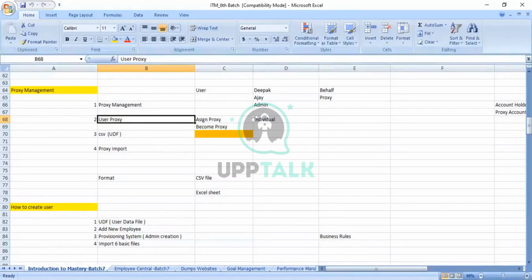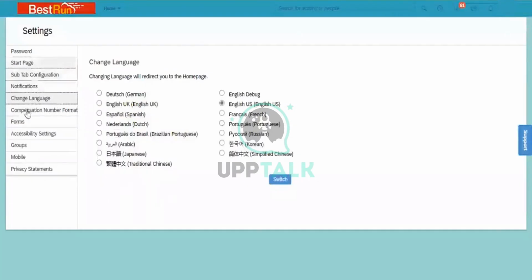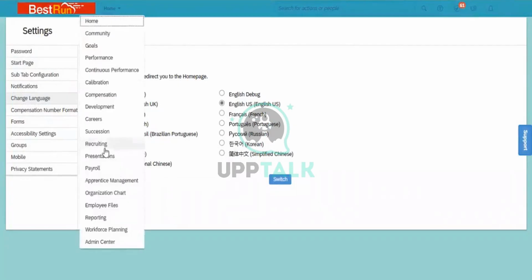Now, when you go here into the system, can you see the proxy tab? No, because the proxy tab has been disabled. If management doesn't want to give proxy access, they can disable that tab here. How you need to enable that tab, I will show you. I have to go to the admin center.